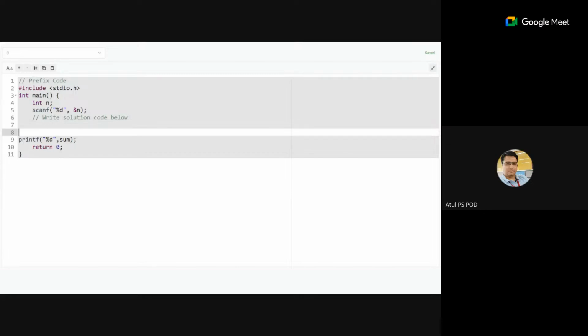You need to calculate the sum of the first n natural numbers. Before writing the code, think about how you can calculate the sum of the first n natural numbers if you have one number. Natural numbers start from 1 and go till n. So if we are asking for the sum of the first 5 natural numbers, we are simply adding 1 plus 2 plus 3 plus 4 plus 5. Clear?